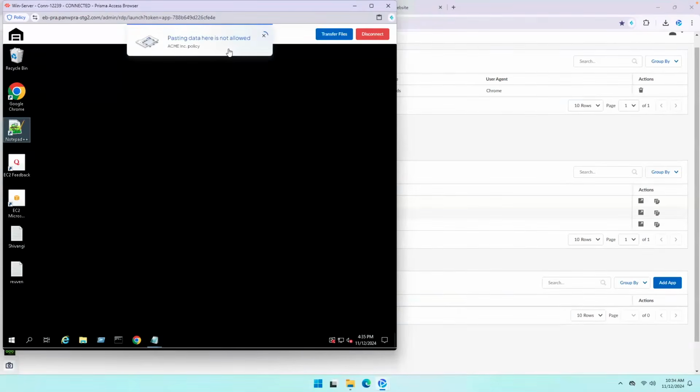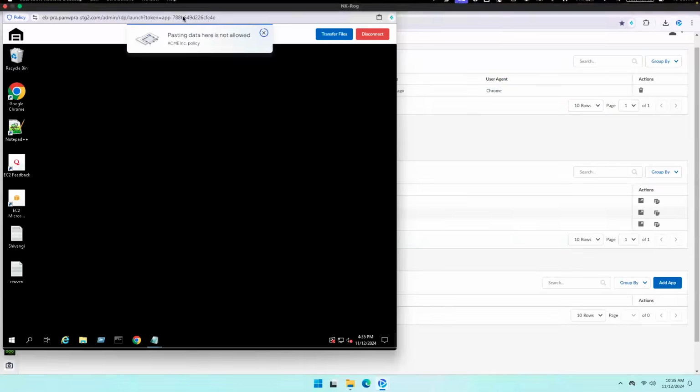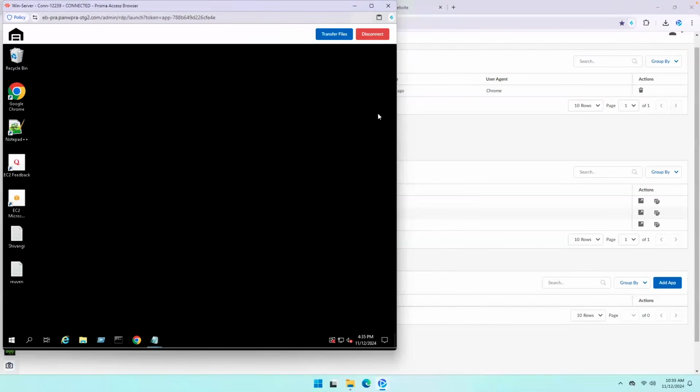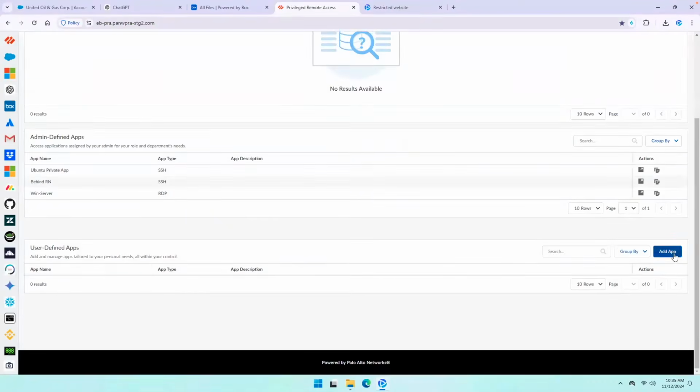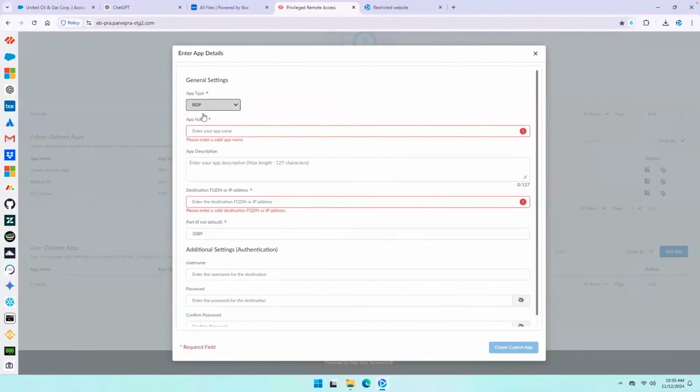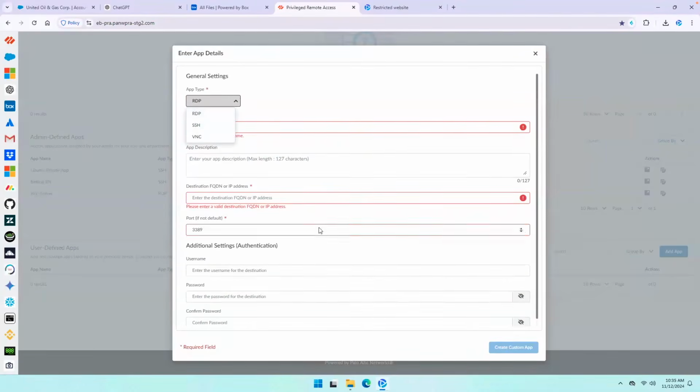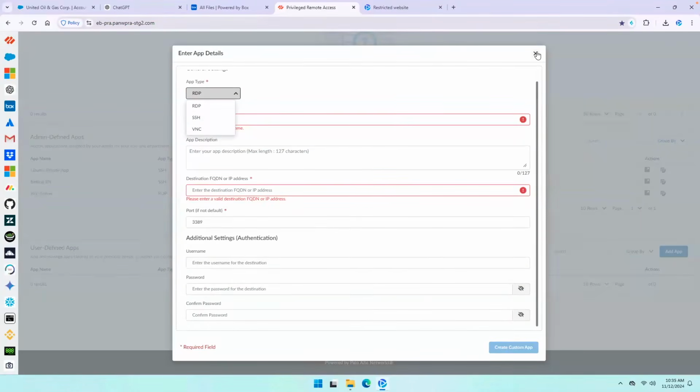And as you can see, we are blocking pasting of data. So the user gets the notification where they cannot paste the data, but still be able to access the Windows server or the SSH server at the same time. Now, if they want, they can also define their own applications for RDP, SSH, or VNC if there are any certain applications that they access.